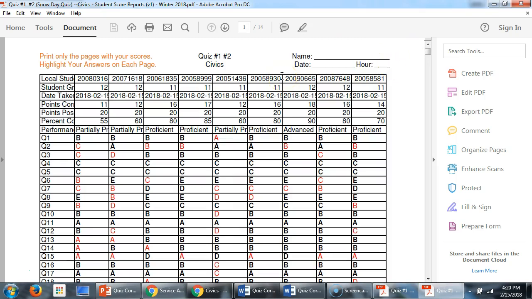And just for turning that in, I will give you 1 point of extra credit for doing what is called the score report. That shows that you looked at your quiz, you looked at what you got right, what you got wrong. Hopefully you learned from your mistakes.